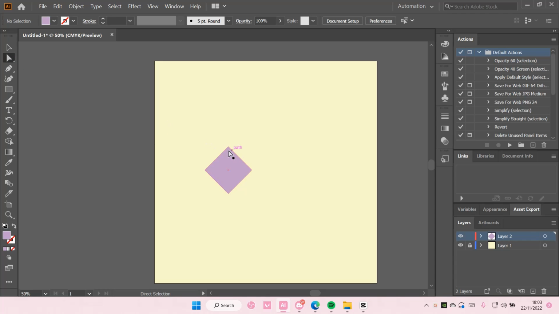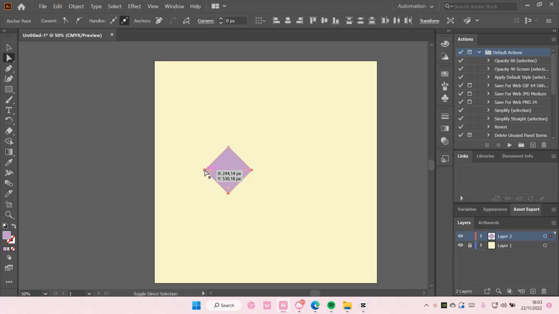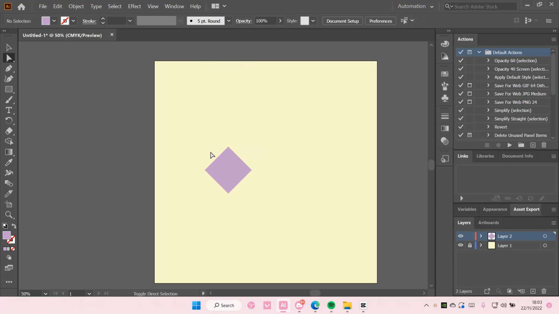Select the direct selection tool and you're just going to press shift on your keyboard to select both of these angles, and you're just going to drag it out, but not too much, maybe like this small. And then you're going to copy and paste that, and you're going to rotate it, like so, and you're going to add it on top of this one.